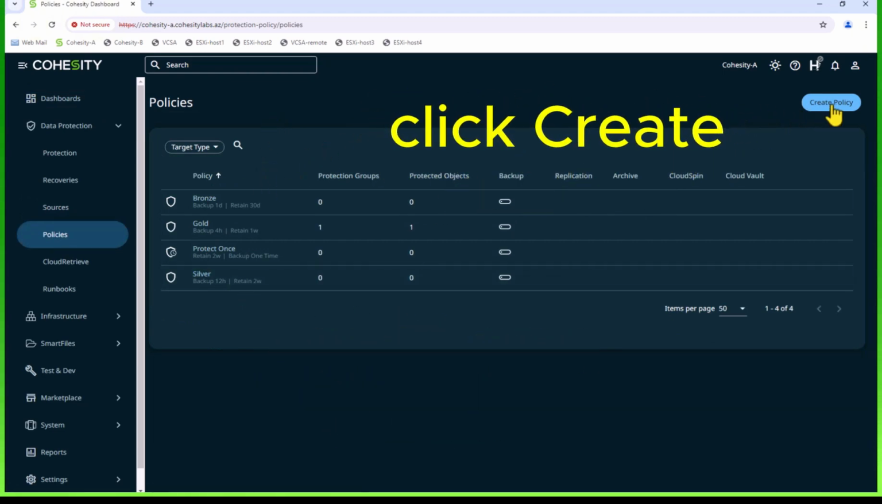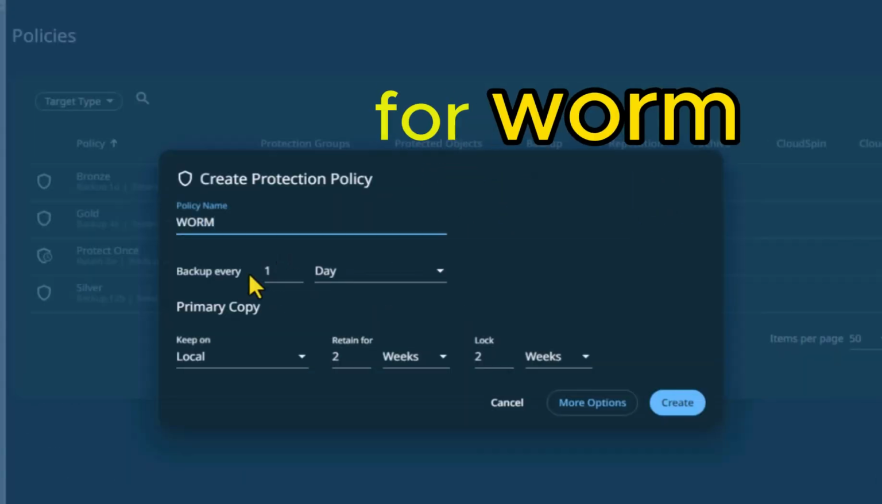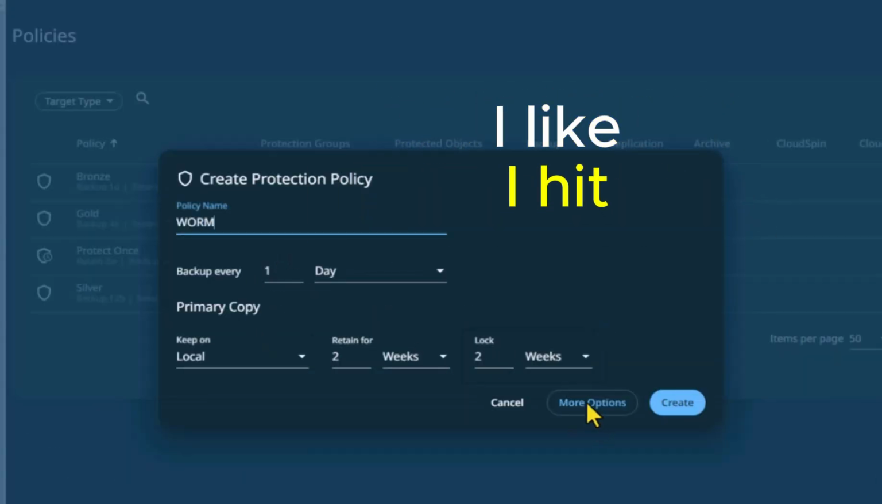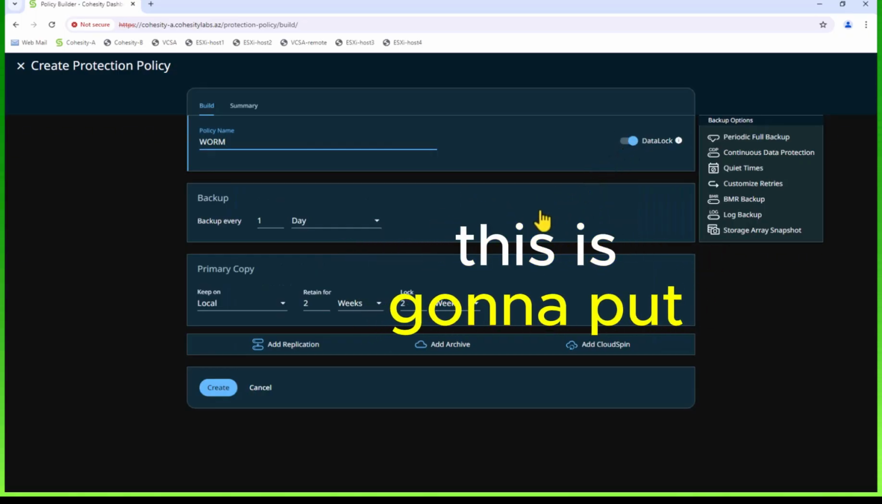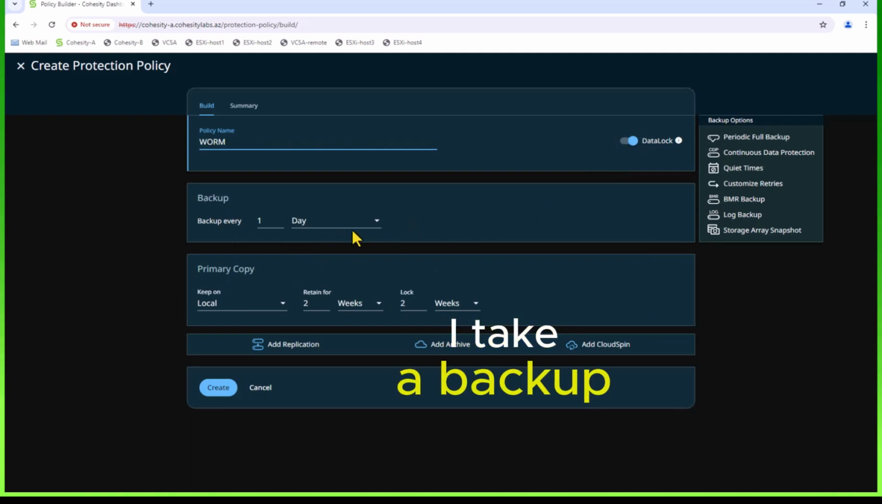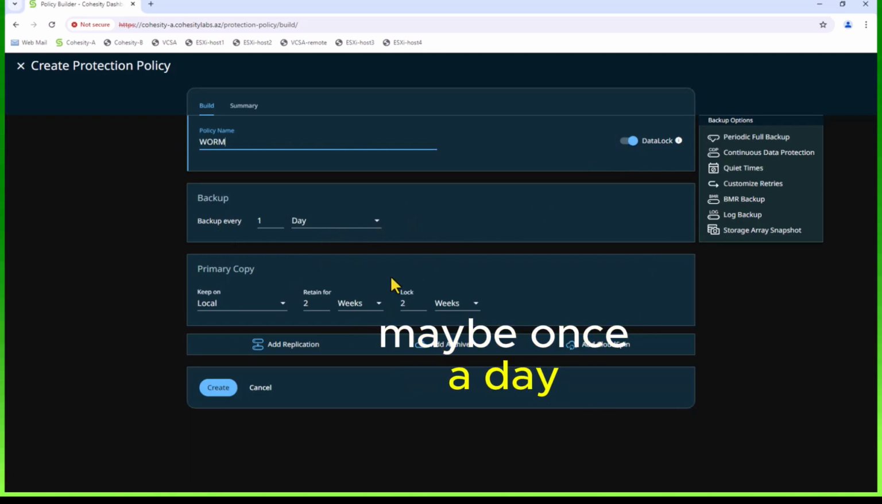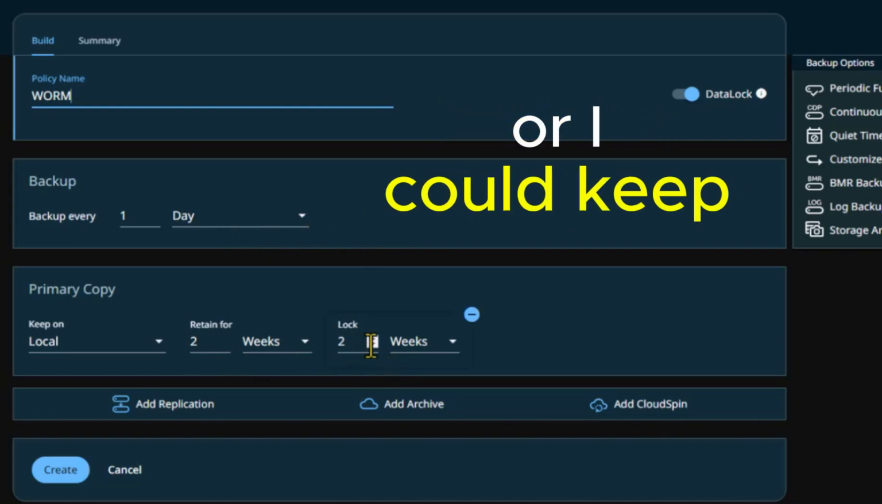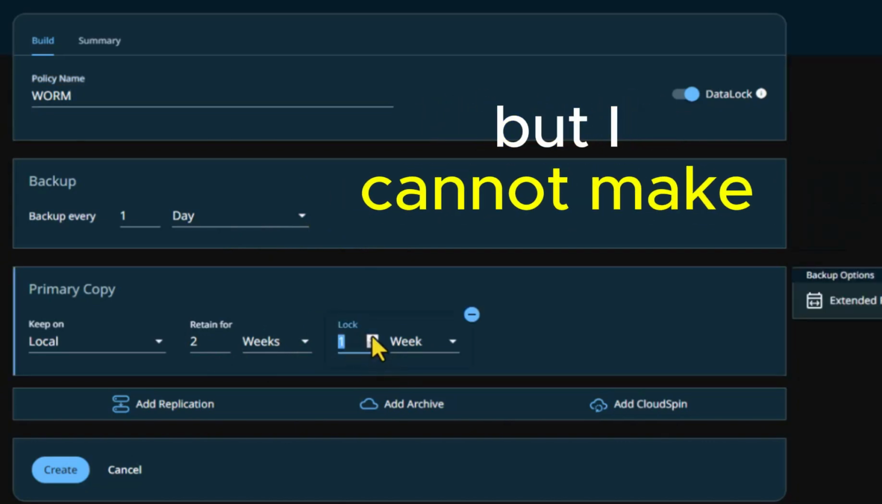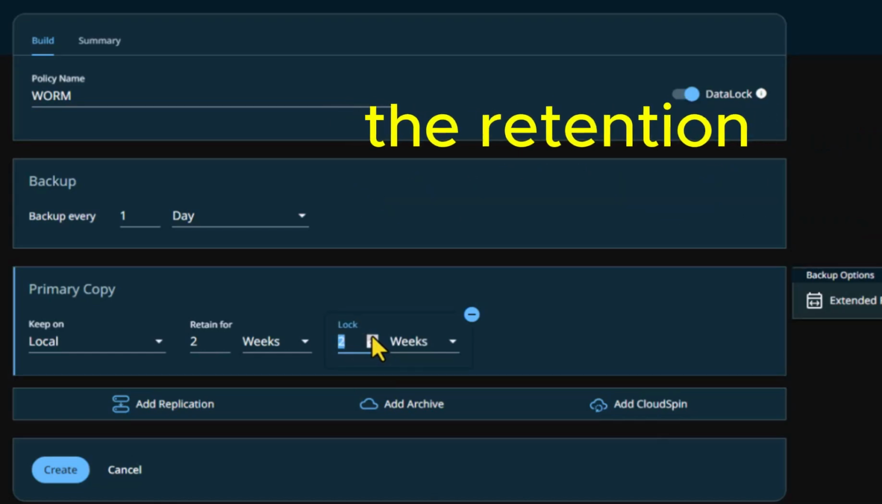So if I click create policy, we'll just call it worm for worm protection. And I'm going to hit more options. So this DataLock button is what is enabled. This is going to put on DataLock. So right now, if I take a backup maybe once a day, I'm going to retain it for 2 weeks. I can keep a lock on 2 weeks, or I could keep the lock less than, but I cannot make it longer because that would break the retention rules.